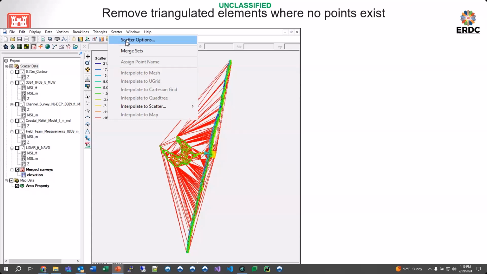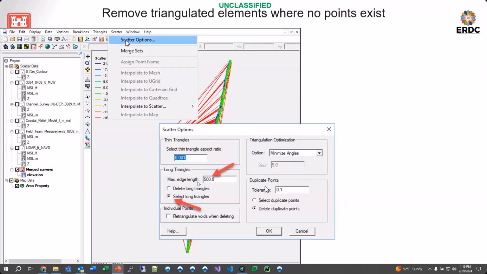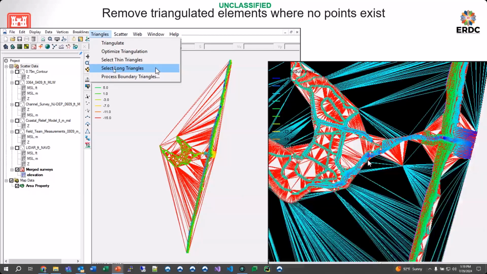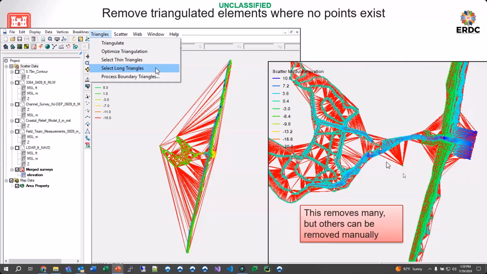One of those is to go under scatter options, choosing a maximum edge length or a tolerance or some other things. I always choose to select instead of automatically delete. That gives me capability to go back in case something didn't work right. If maybe this 500 was too large or too small, it'll allow me to go back and change that value before I actually do any kind of changes. So let's do that. You click OK. And then once you come under triangles and select long triangles, then it'll select everything that meets that criteria. And you can hit the delete key and remove those.